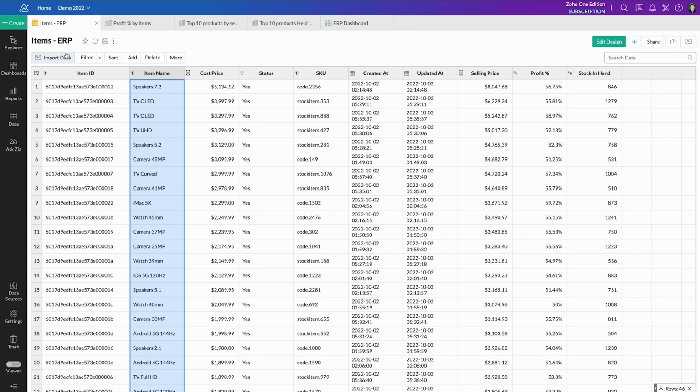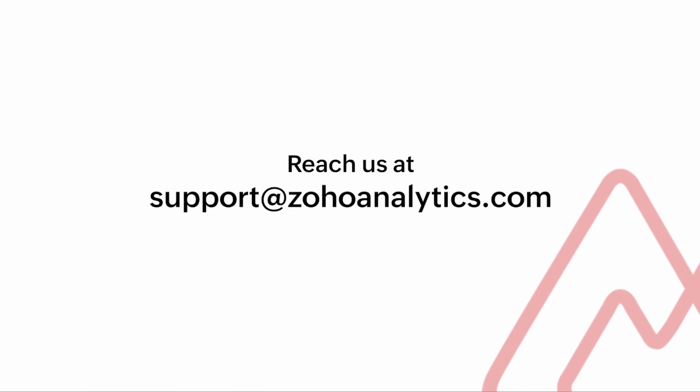This is how data and model changes cascade to the dependent reports and dashboards in the Zoho BI platform.